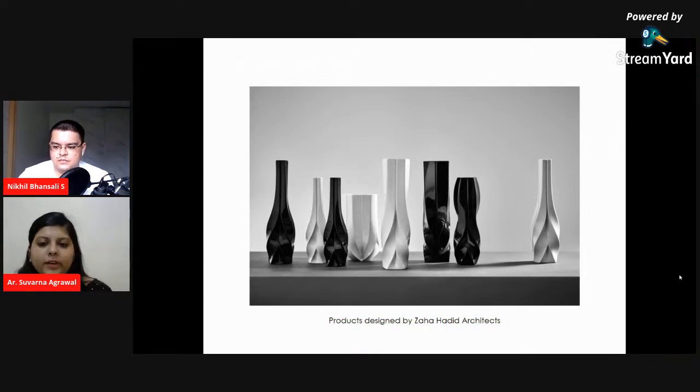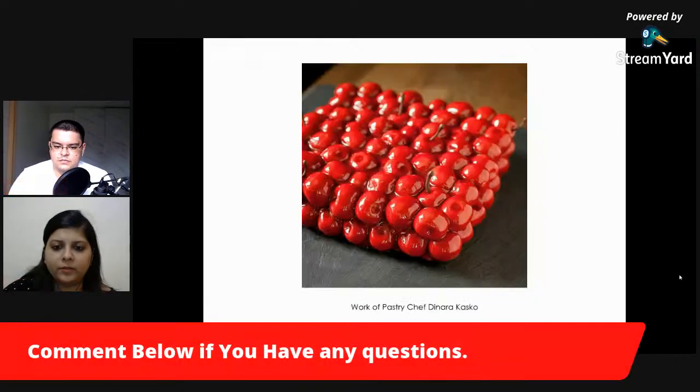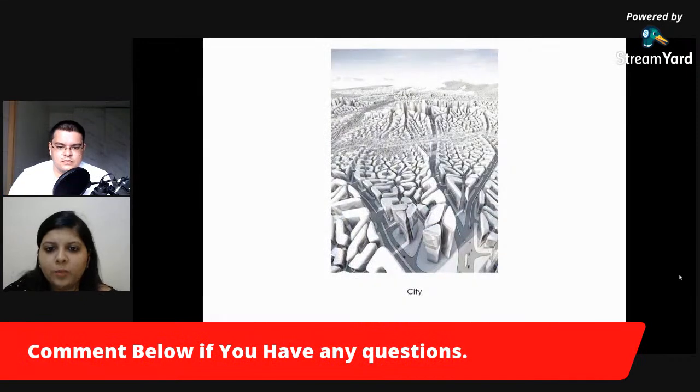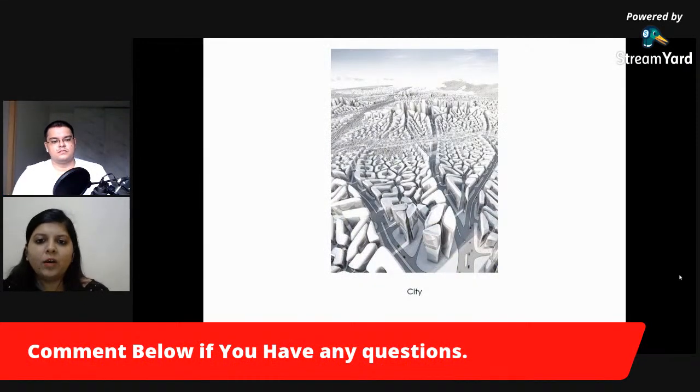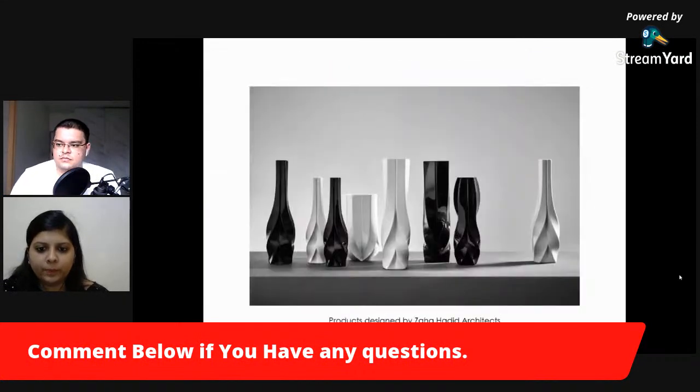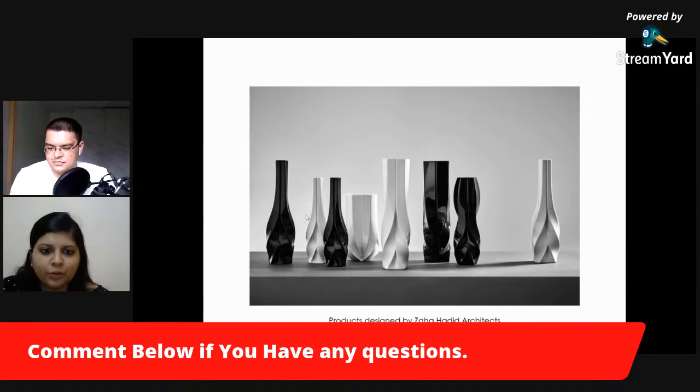There are tools which are created by various architects, and we end up using them to, for example, this city. Maybe they have used something like that, or I'll show you another model. First, I'll cover this. This is another product designed by Zahadi. I am very sure that it was just one definition which was used to create these 7 8 designs here.